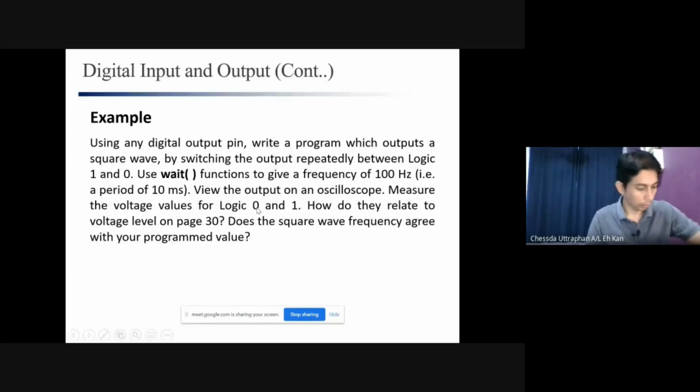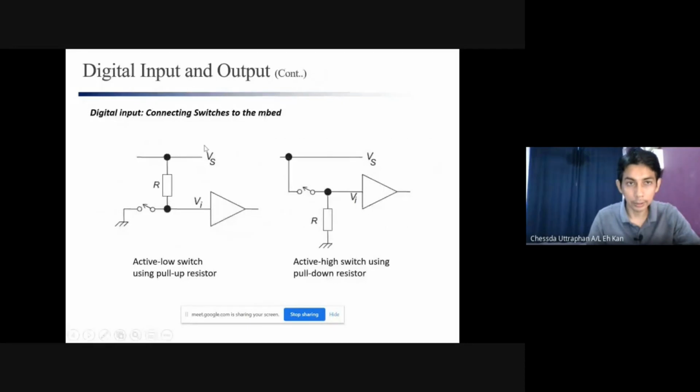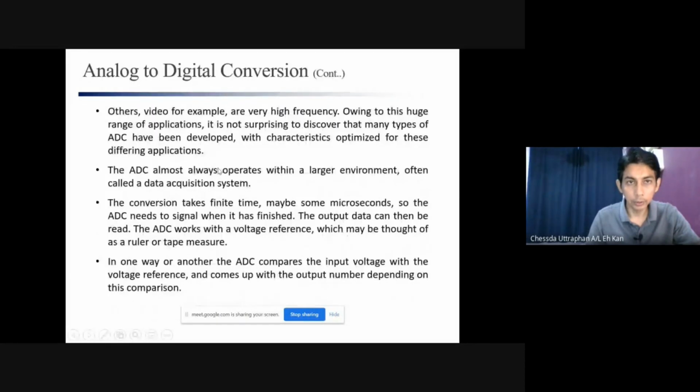Okay, so now let's go back to our slide. All right, we will look at analog to digital conversion. I think for today, this should be the last part for today. So the analog to digital conversion.